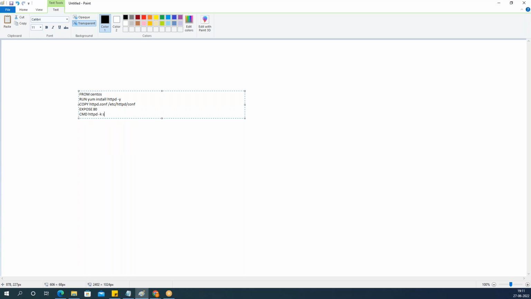Just an example, I'm showing this one. You take one base image, and I installed HTTPD. By default, when I install HTTPD, I will get one configuration file under /etc/httpd/conf. httpd.conf is the file name. Okay, now you already have that.